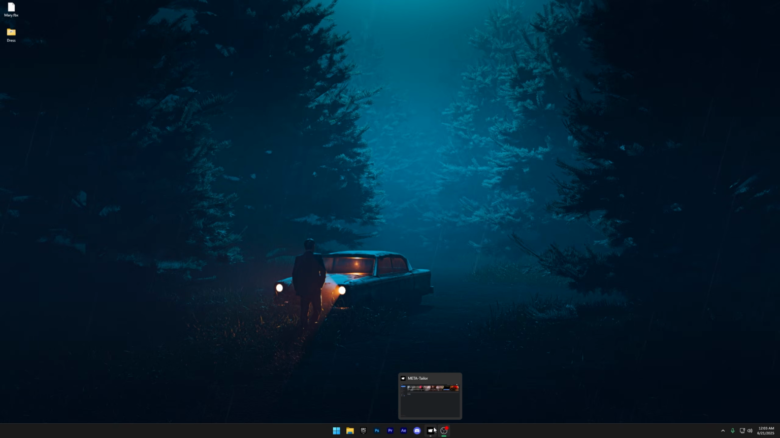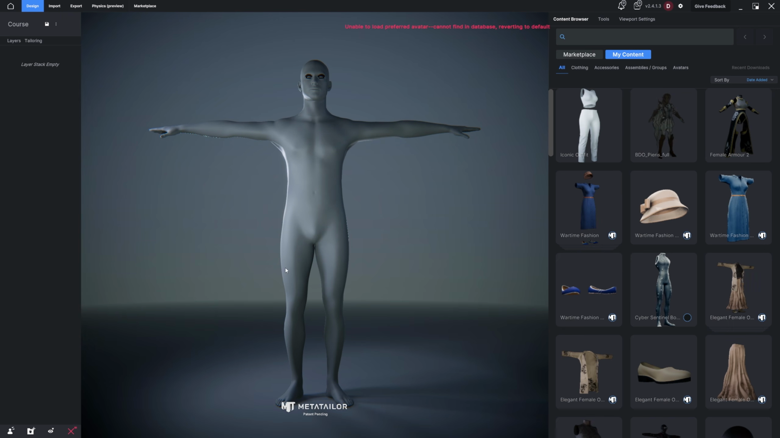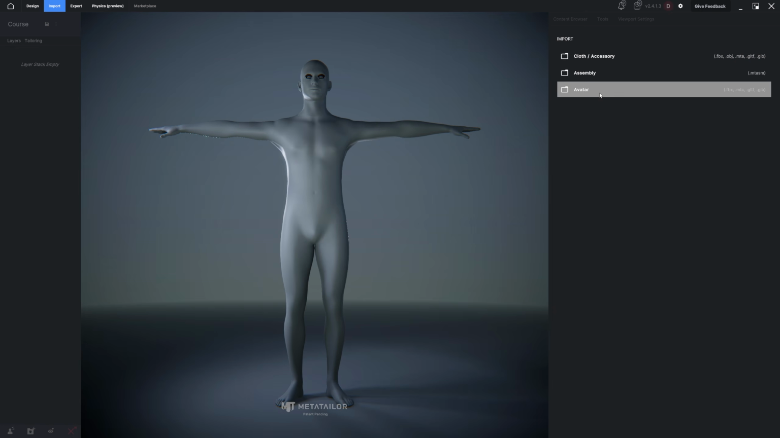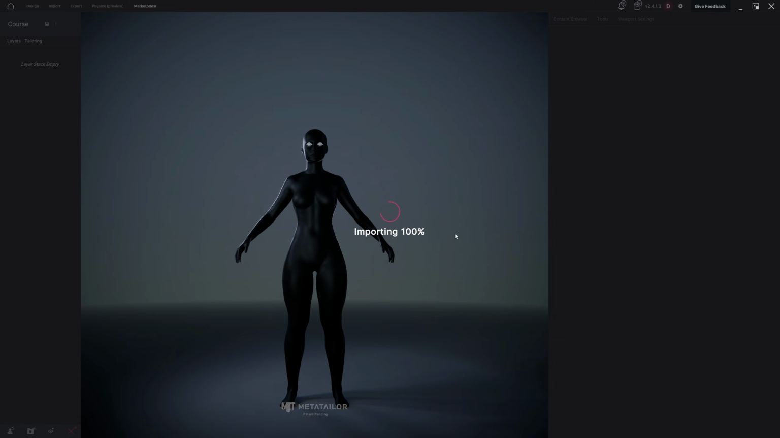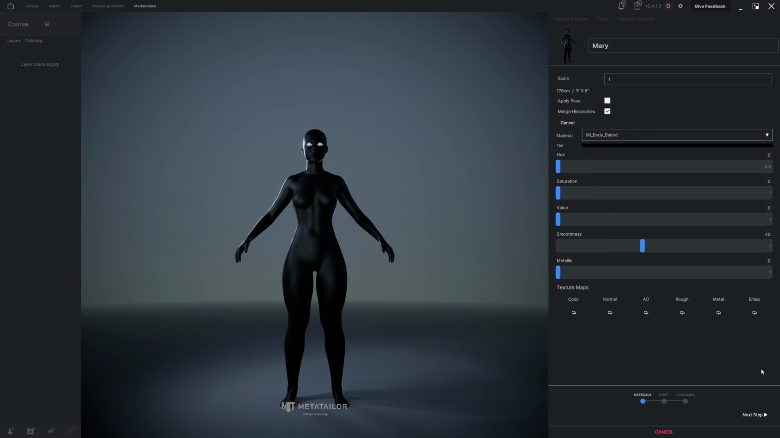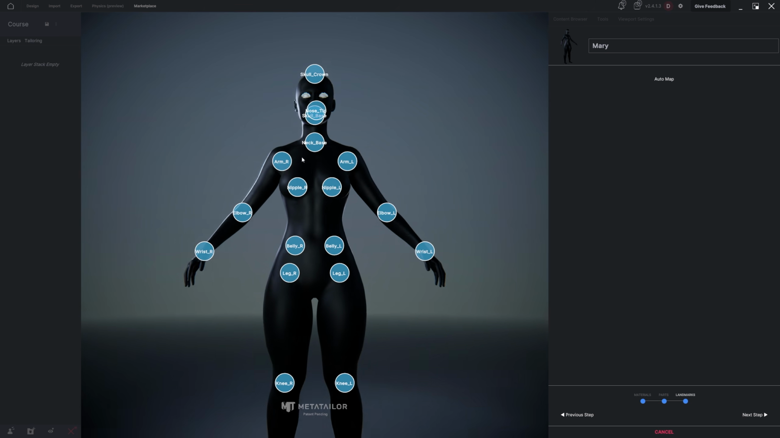All right, head over to MetaTailor and let's start by creating a new project. Now go to Import, click on Avatar, and select the MetaHuman we exported earlier from Unreal Engine. We don't need to change anything here, so just click on Next Step to continue. Nothing to change here either, so just click Next Step and move on.